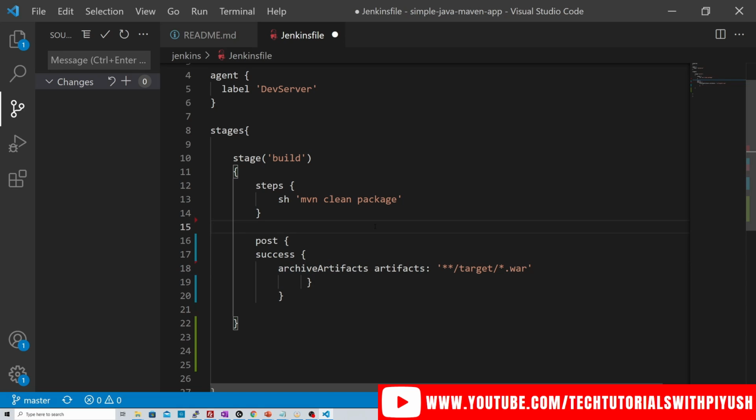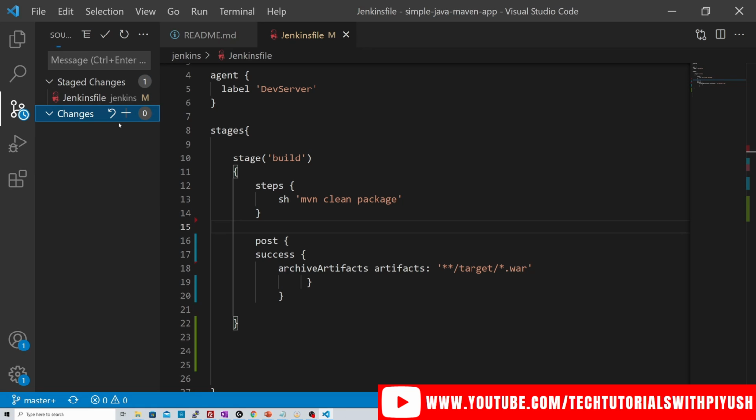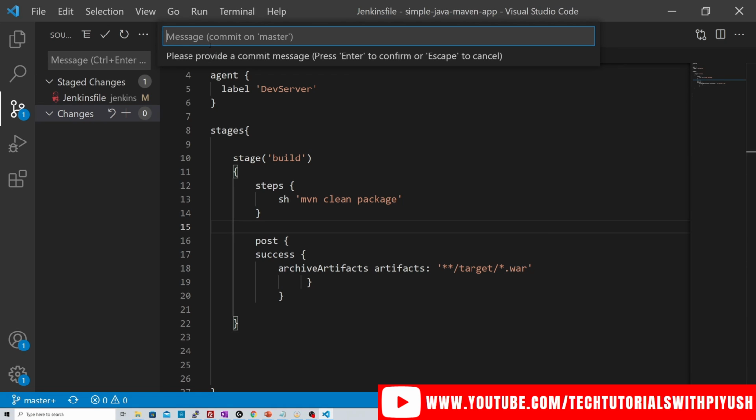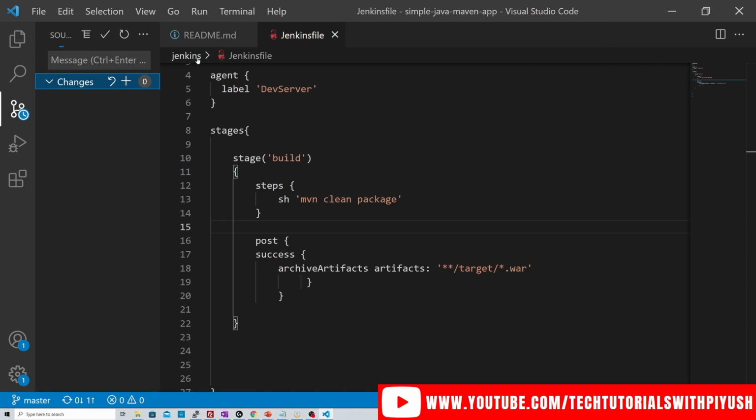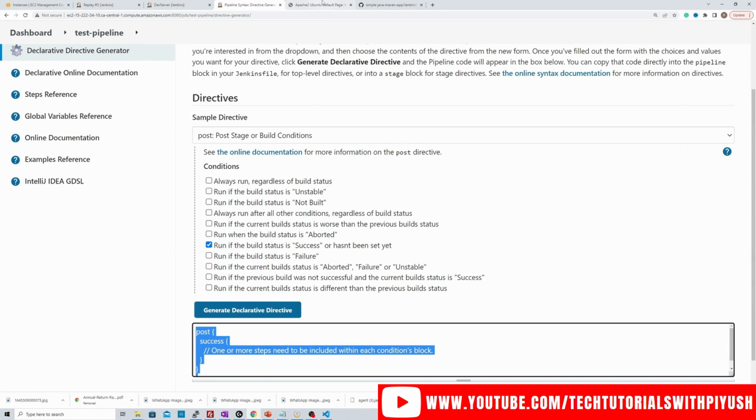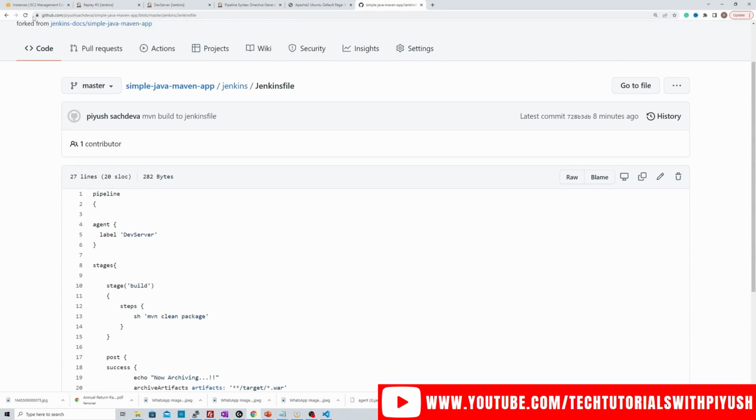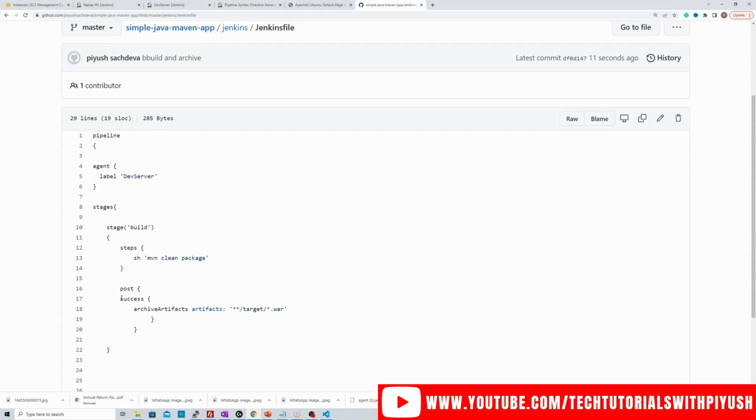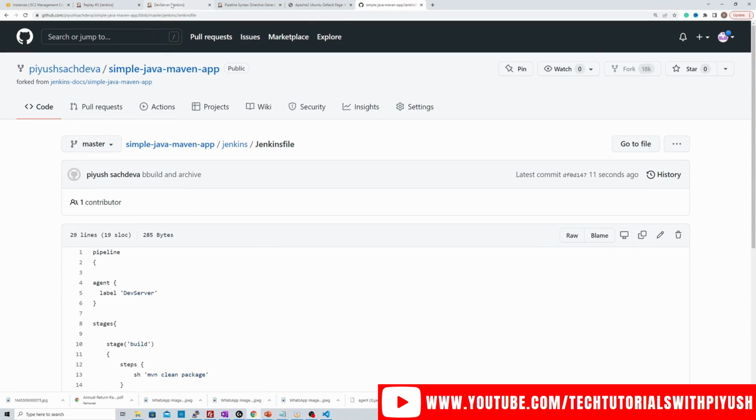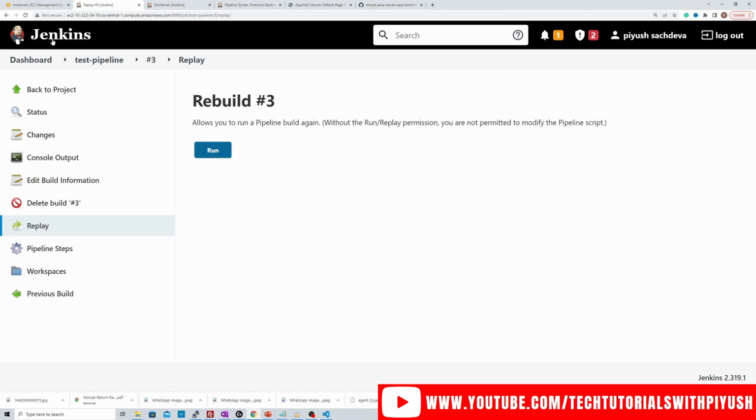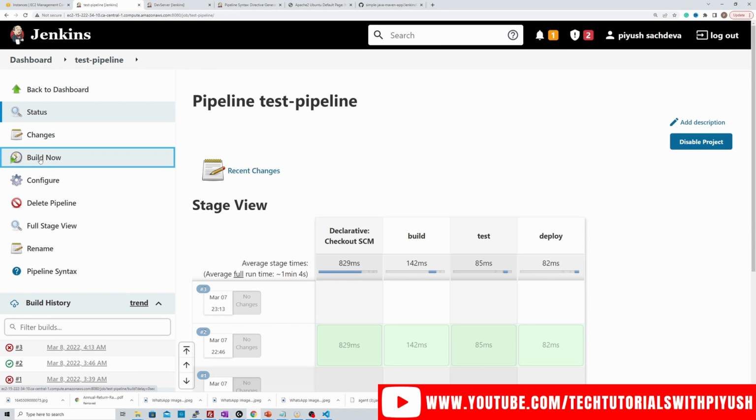So once I do that, I'll just save the changes and I'll just update it. And I'll just push the changes, build an archive, enter and sync it. Let's just verify our changes. Okay, our changes are here. Let's go back to our pipeline and run the pipeline again. Build now.